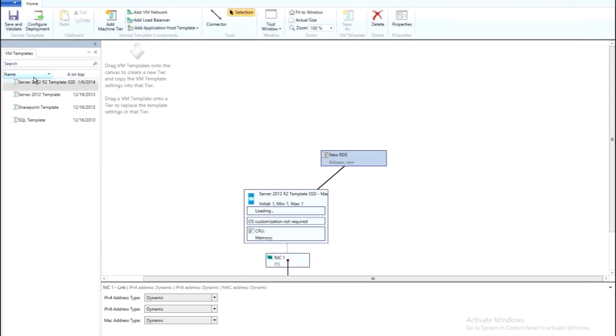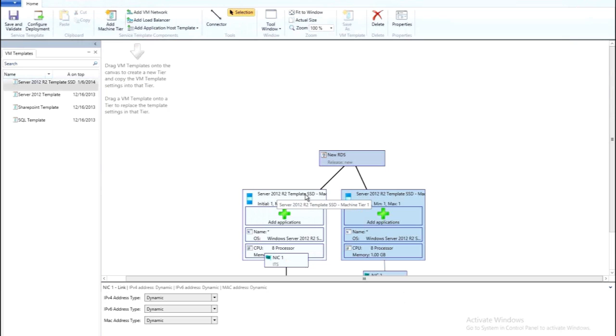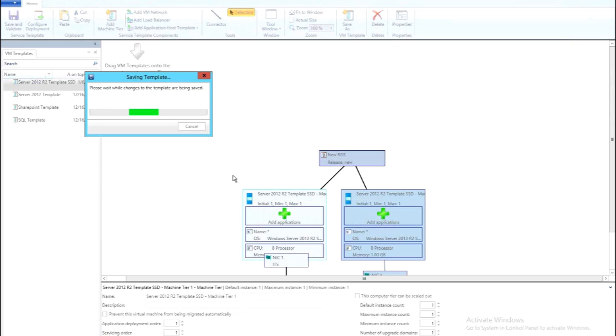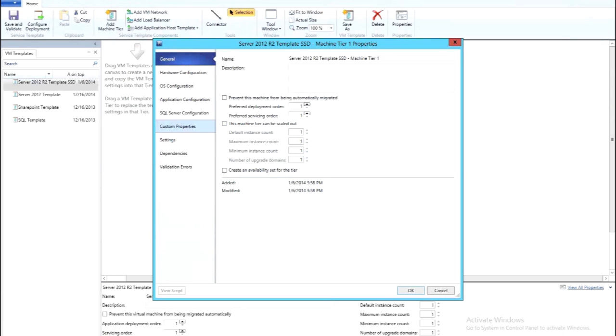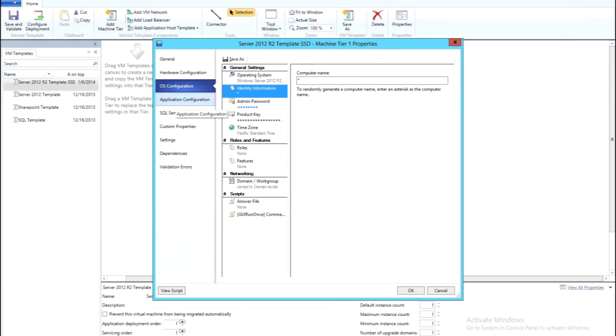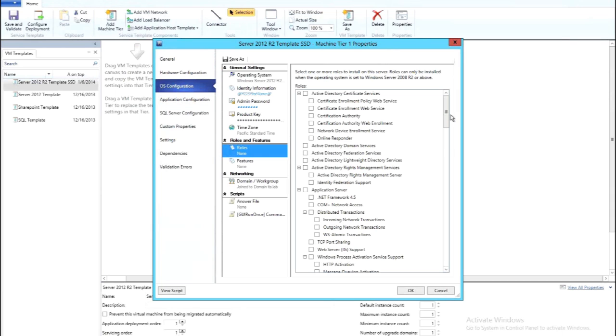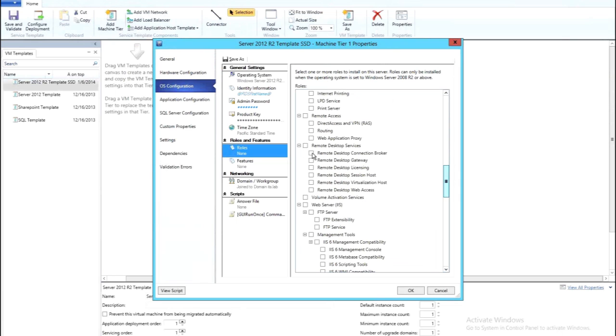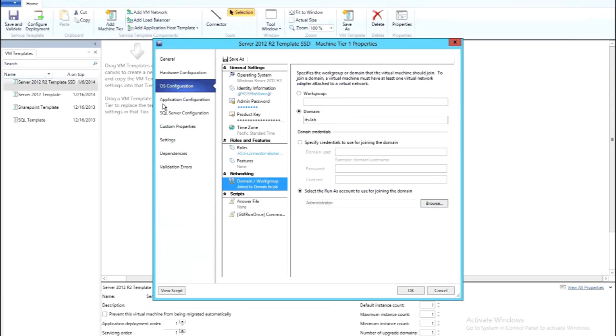It is Server 2012 R2 templates coming from my SSD so that it goes quicker. I want the name of this to be consistent, RDS first host. I'll need to drop this to 6 processors in this case. OS configuration. This is where that variable that I talked about before comes into play. Under roles, we have the connection broker, the session host, and web access. And I want it joined to my domain.